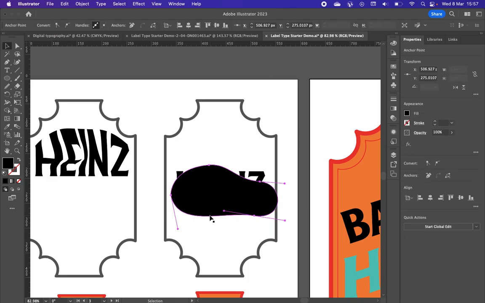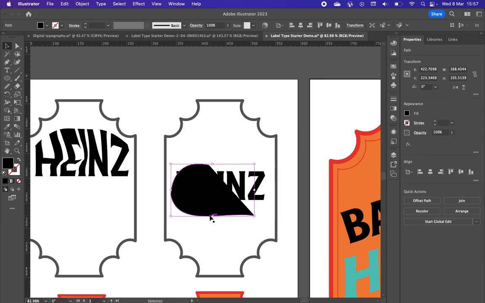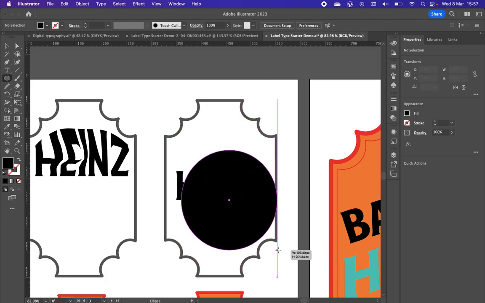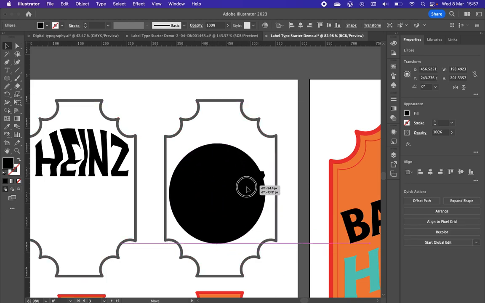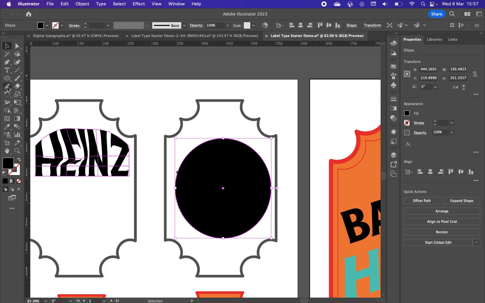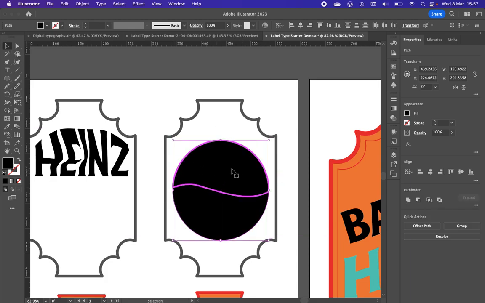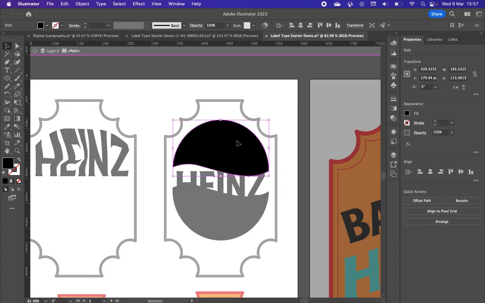You could split your text. My label has 2 words, so if I wanted that text to go inside a circle, I could do Heinz as the top part of the circle and Beans as the second part of the circle. You can quite easily use something like the knife tool to slice that, and then it will give you those 2 as separate shapes, like that.